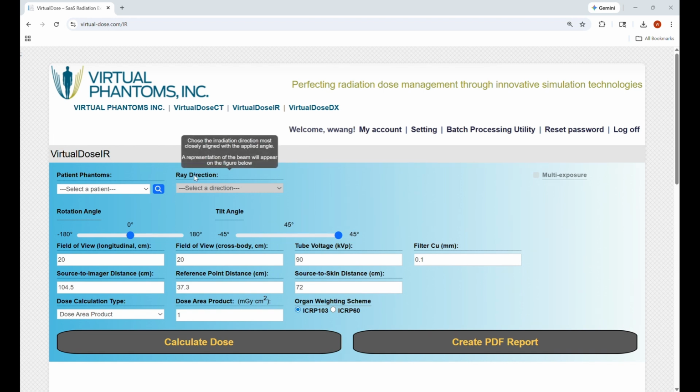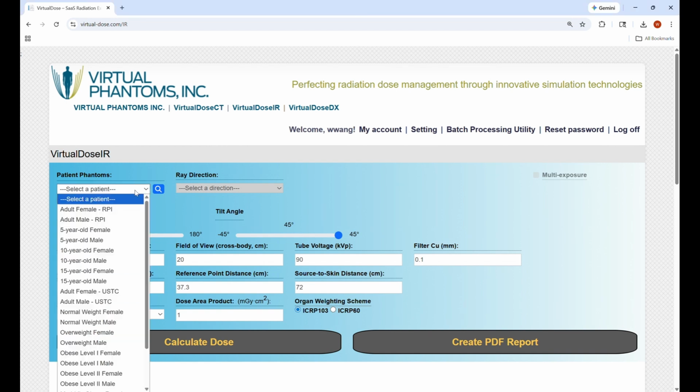Note that if you place the mouse over a parameter, a pop-up will appear explaining what the parameter means. Some options depend on previous selections, and a warning will be generated if selections are not made in the correct order. The user must first select a virtual patient from the Patient Phantoms drop-down list.